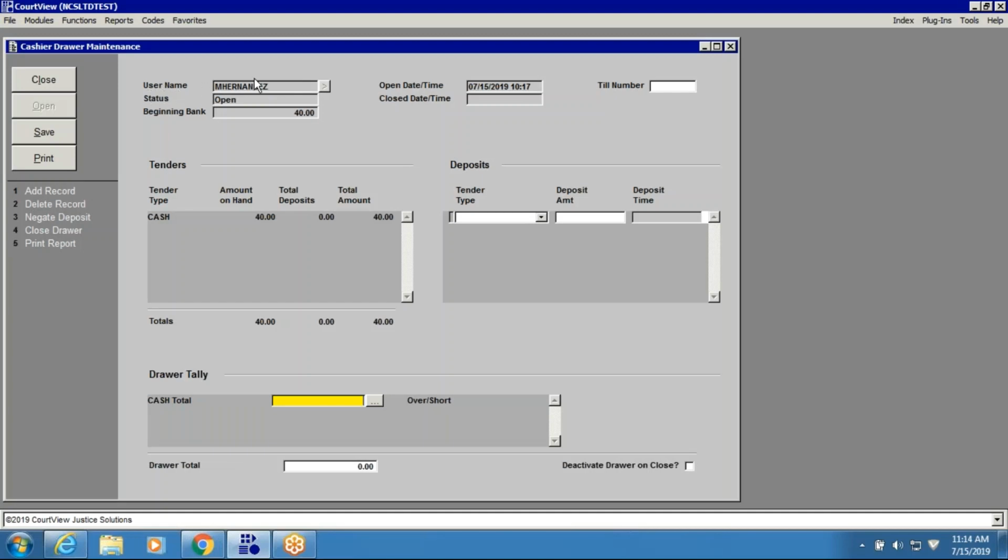Some of these fields up here, you're going to see the username. Like I said, it's going to default to my login, and then right below that, it's going to bring in the status. So again, it's going to bring in that cashier drawer under my name that is in an open status. If at one point you go to your cashier drawer and a message comes up saying that there's not a cashier drawer open for yourself, call us at the trial court service desk. We can get one set up for you. Very easy to do. So that's just a little side note.